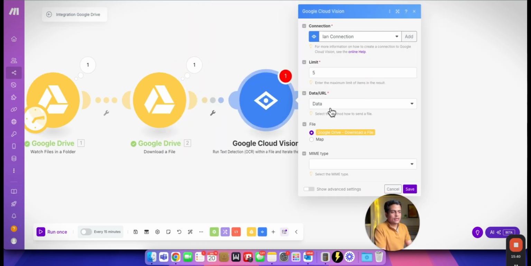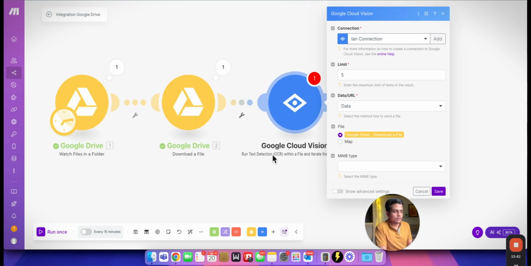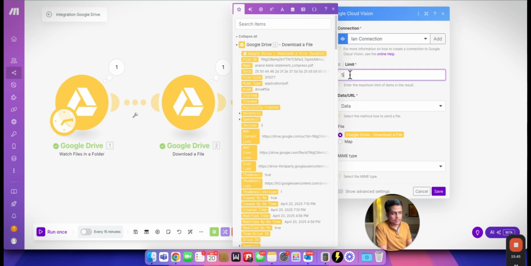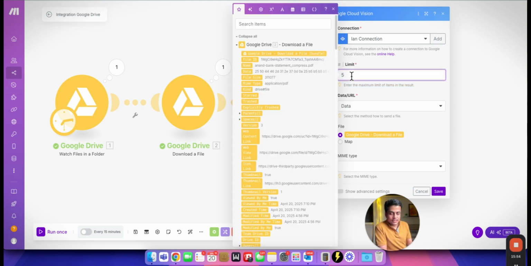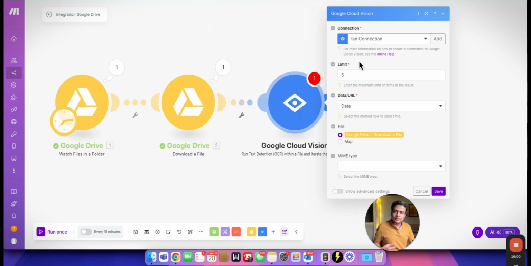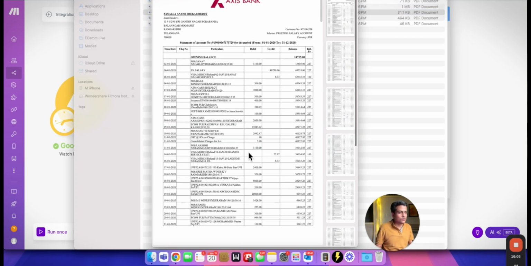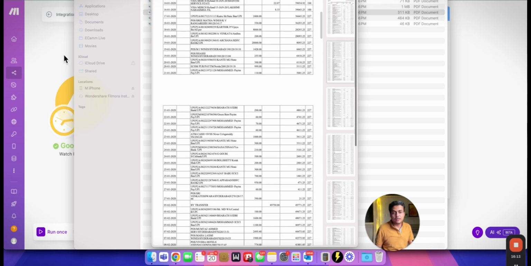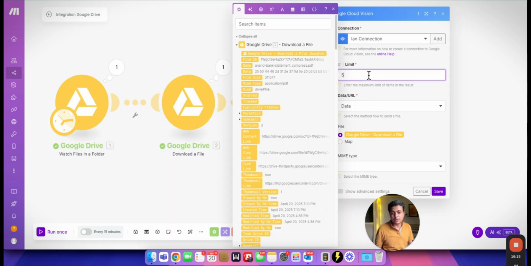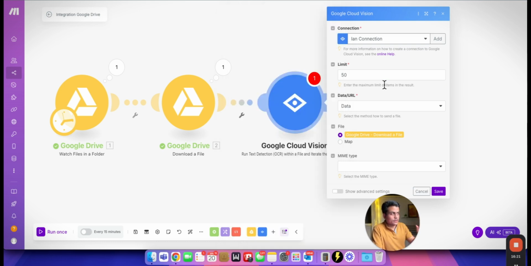Now whenever we add modules, by default, see, the limit is mentioned as 5 pages. It says how many maximum items or limit you want to set as a result. So this limit means the number of pages you want to do OCR on. Now the bank statement that we are going to put in here can have more than 5 pages. If I open this and scroll, there are many pages available, more than 5 at least. So if we restrict it to 5, it's not going to process all of it. So I'll simply say let's go to 50. So a maximum of 50 pages can be run by the Google OCR.